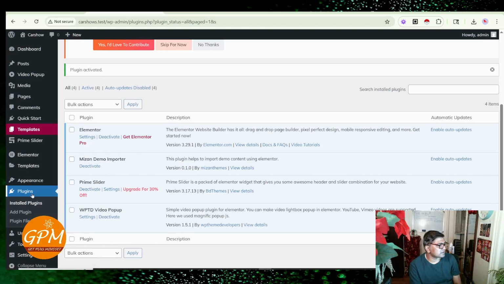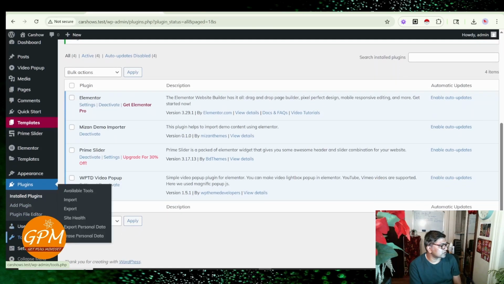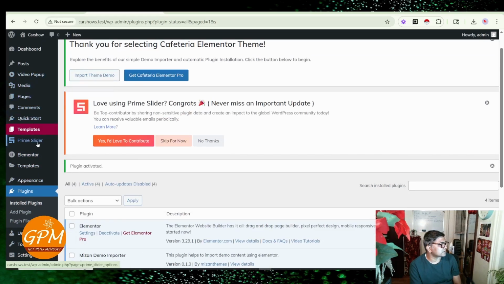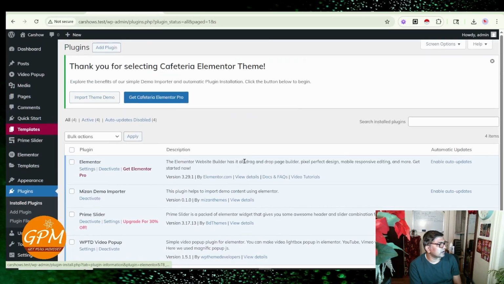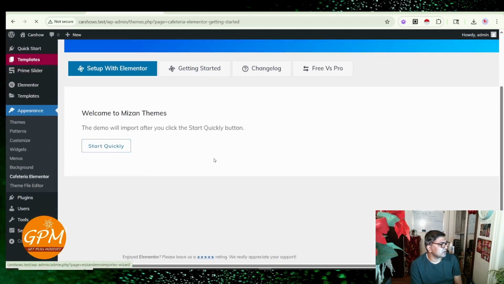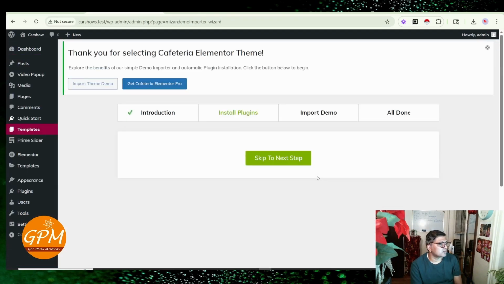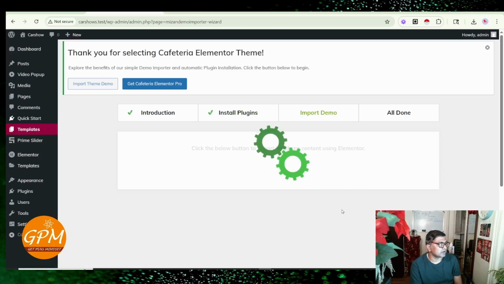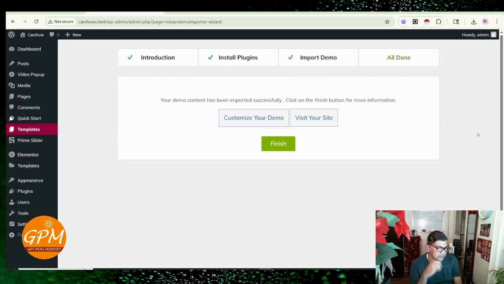Here let's go to the importer section and see how it is populating our site. Okay, import the demo theme. Start now. Skip to the next step. Import the demo. Close this banner. Now it is all finished, or you can customize your demo using Elementor.